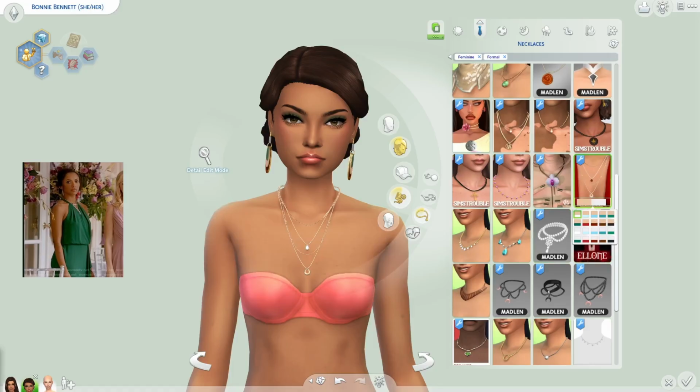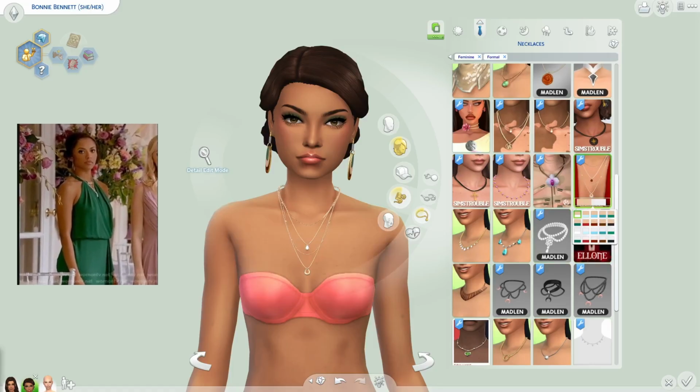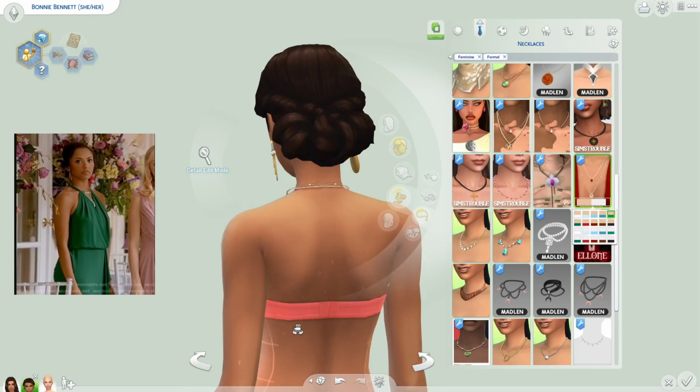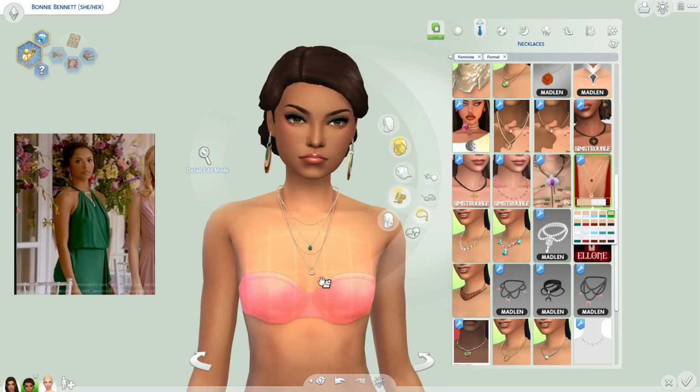Can y'all even see this picture? Sometimes I wonder if it's too small, too big, but that's the picture that I'm going off of. I'm going to go with a green and the long gold. I love that. I think that's what she looks like.